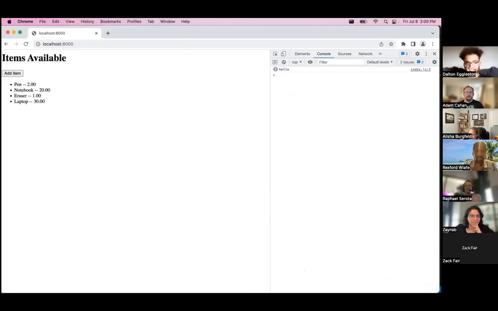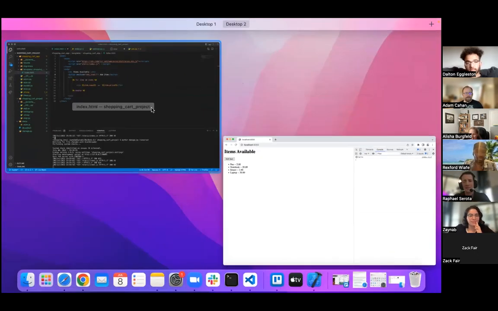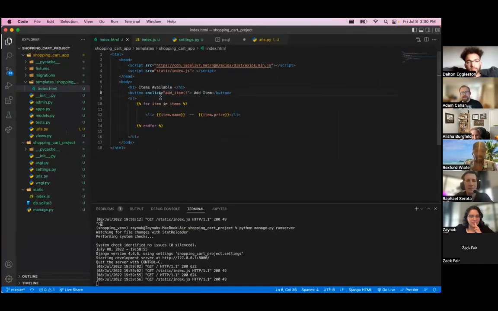Okay. So this is awesome. We've got a button working, we've got it hooked up, we have a simple hello world. Let's go ahead and pass a value into the add item function. Let's just pass in 1, because we know that we've got an item with ID of 1.